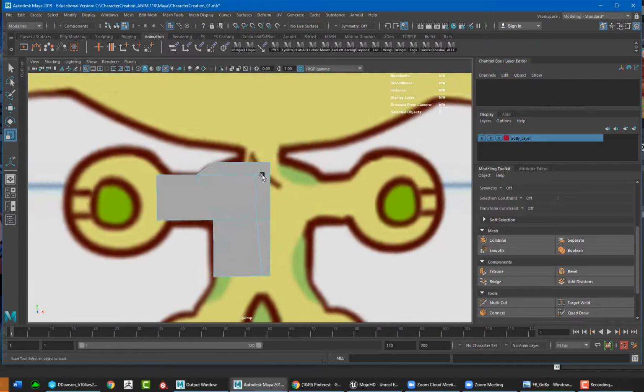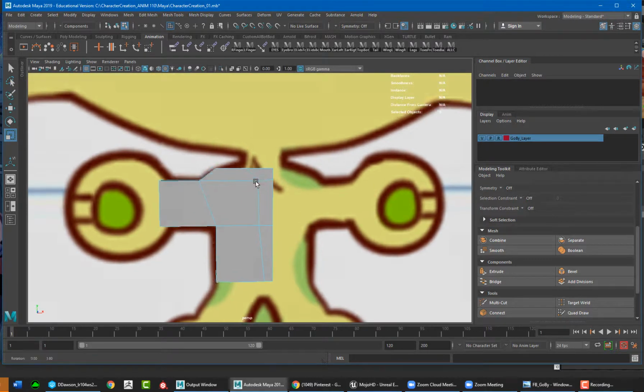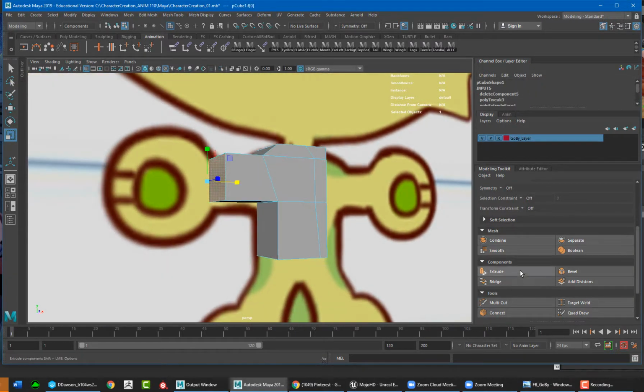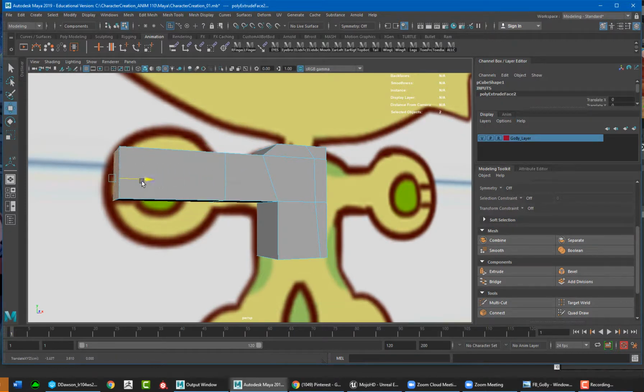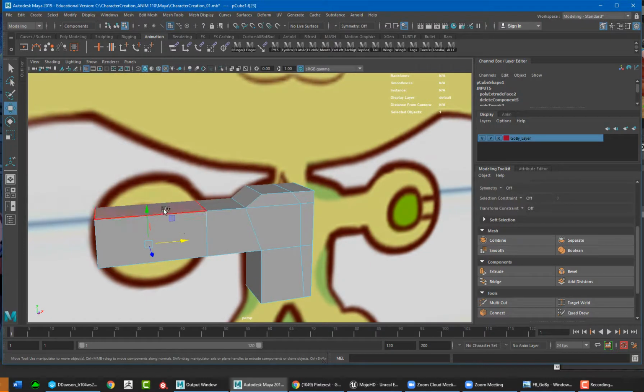Now that we've got an arm, I want to extrude out a hand. So I'm going to grab that, hit Extrude again, W, and I'm just going to pull out a hand like that. I'm going to grab this and this.